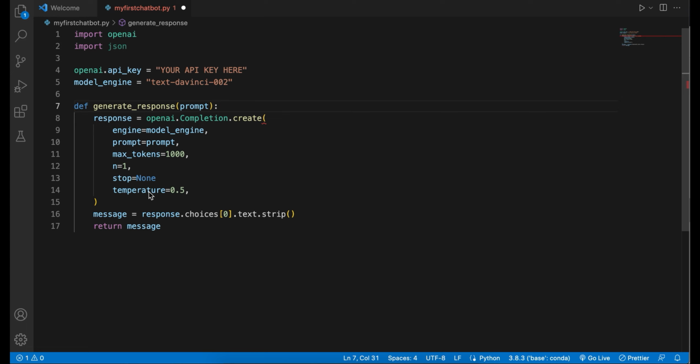And then finally, temperature. Temperature specifies the randomness of the generated response. This goes from 0 to 1. If you've got a lower number, like 0.1, your results will be more predictable. But if you've got a higher temperature, it'll be more creative or unpredictable. That's why I went right in the middle at 0.5. Finally, this message variable is going to parse the JSON response from the OpenAI API and extract the response text, and then return message will just return that response text. Right, so that's the first function that we've got going on.